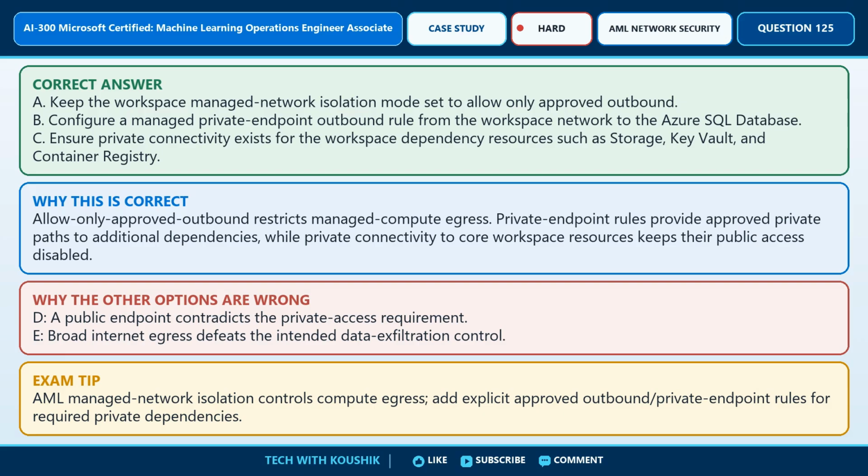Remember this distinction for the exam. AML Managed Network Isolation controls compute egress. Add explicit approved outbound and private endpoint rules for required private dependencies.